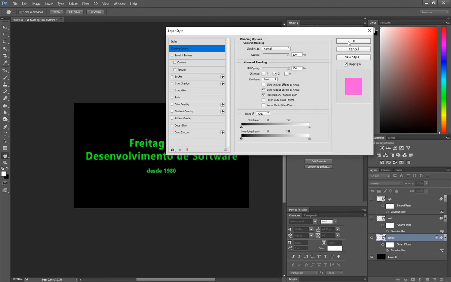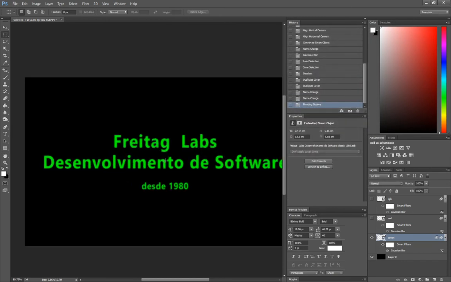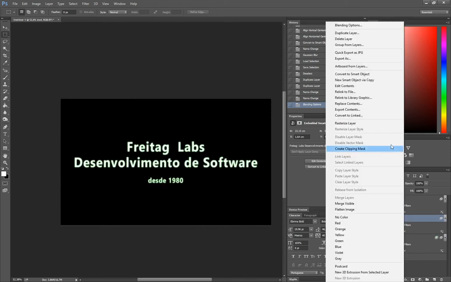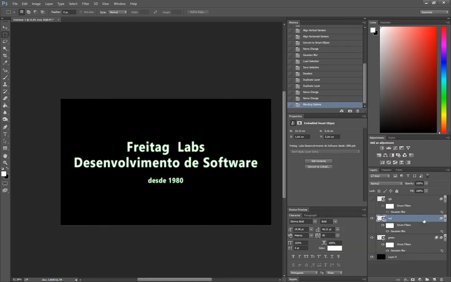Under Advanced Blending, notice all the channels are checked: red, green, and blue. Uncheck the red and blue channels, but leave the green channel checked. Then click OK.